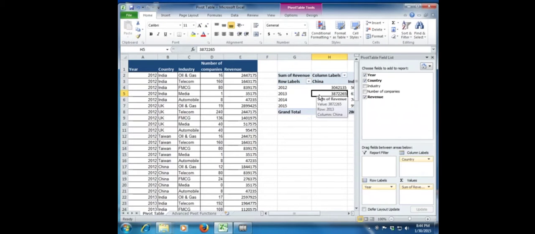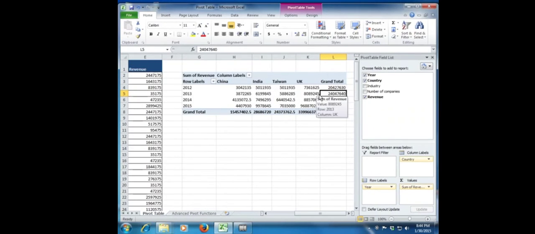Before we explore further, let us understand what this table is telling us. So this table is basically giving me the total revenue in 2012 from China, from India, from Taiwan, and so on and so forth. And finally, it's giving me the grand total. Of course, the grand total of the row and the column will be the same, so it's giving you one single intersecting cell. Clear? So this is one example.